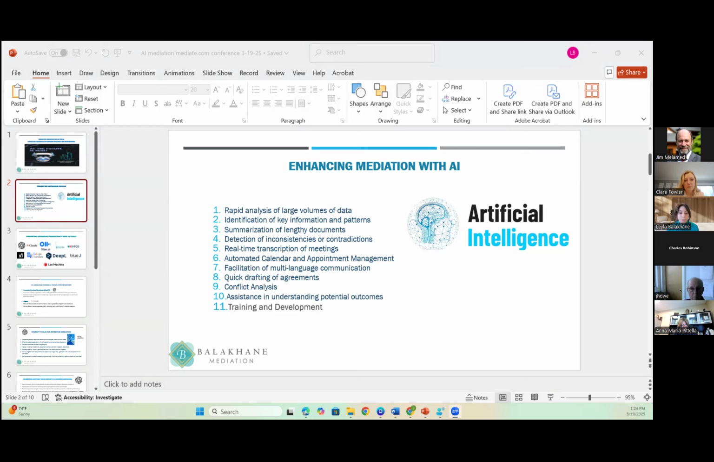Number two, identification of key information and patterns. AI can really find important details and patterns in that data, which can help you understand the situation and problem a lot faster. And really, if you're in need of time to make decisions really quickly, this is a great tool to use, the AI. Summarization of lengthy documents. AI can take very long documents and make them shorter, just really keeping the important information so you don't have to sit and read the whole thing.